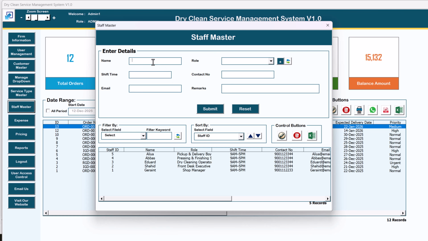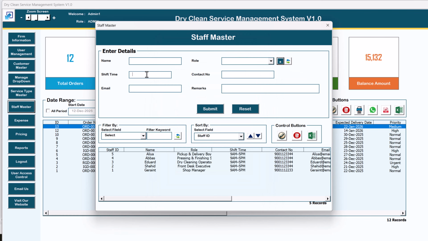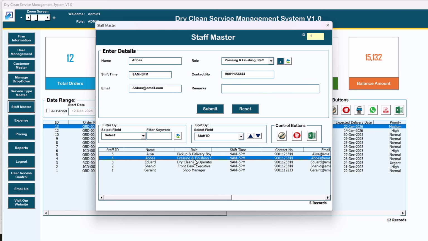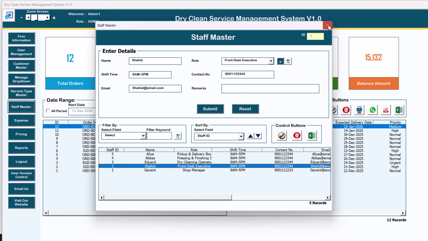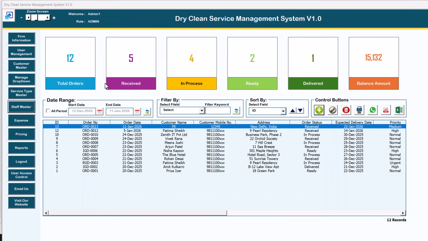You can add the information of your staff name, role, or you can add more roles according to your requirement using this button, and the shift timing, then the contact number, email, remarks. If you double click, you can change the information if you want, like we have put here. You can see that these are the sample data which we have put. You can select and delete to delete the record from here.